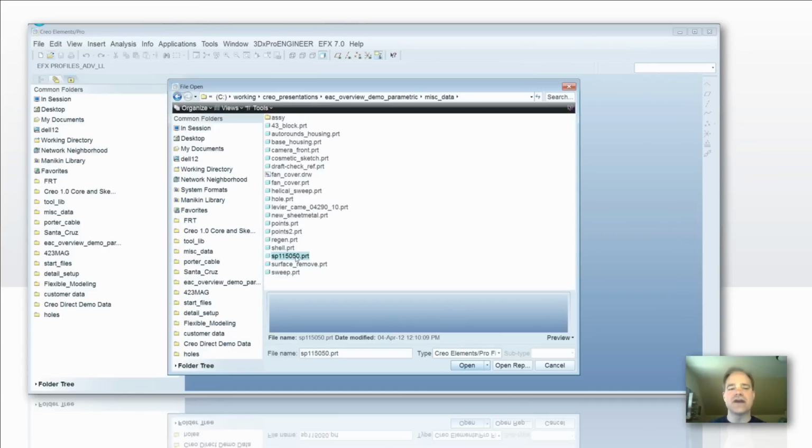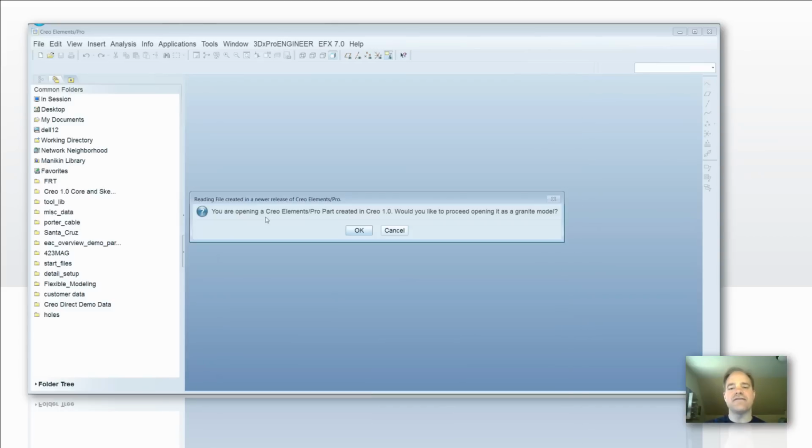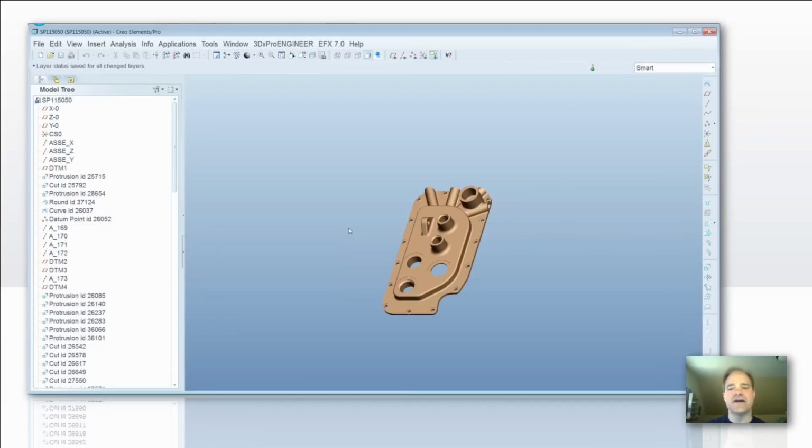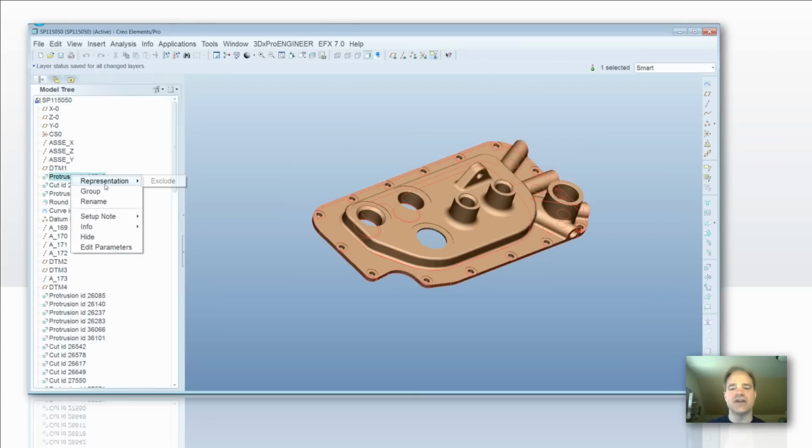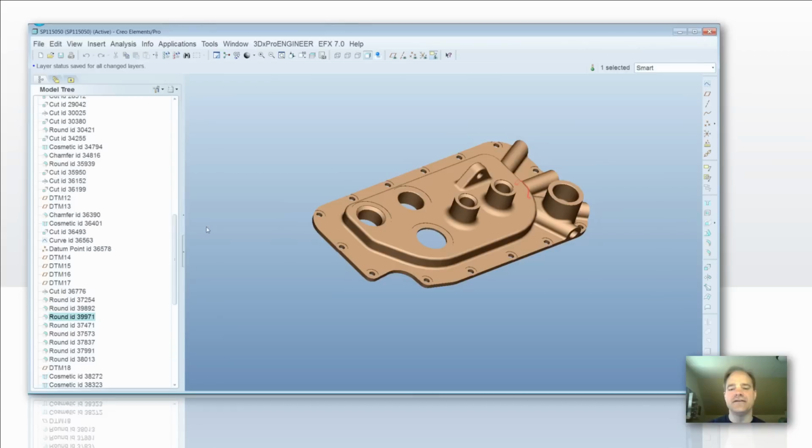Now, even though it's a granite model, you're still going to have access and be able to see and search and seek out features. So if I highlight in the model tree the protrusion there, you'll notice that it also highlights in my graphic window. But if I right-click on it to edit it, or edit the definition, you'll notice that that's not an option. Okay? You'll be able to see all of this information. And of course, if somebody makes a change in Creo Parametric, you'll also be able to bring that changed model in and regenerate anything that you've done.